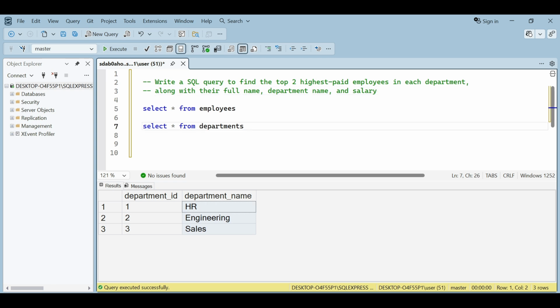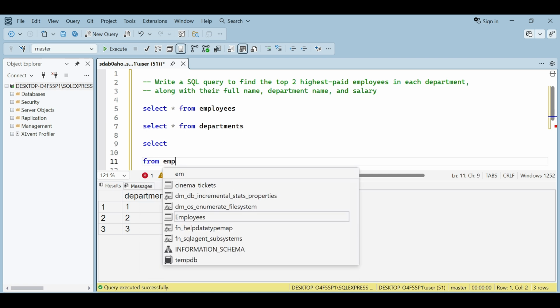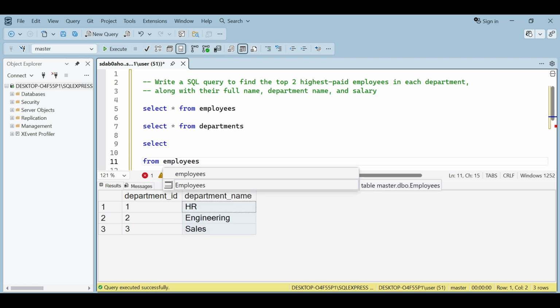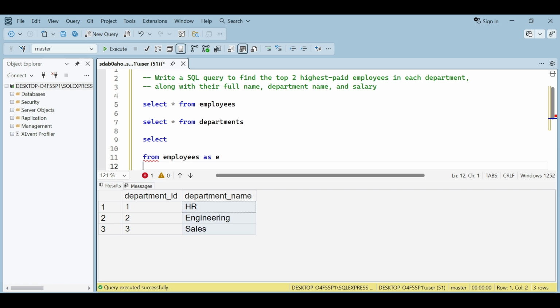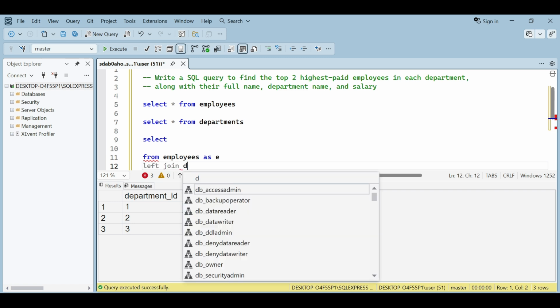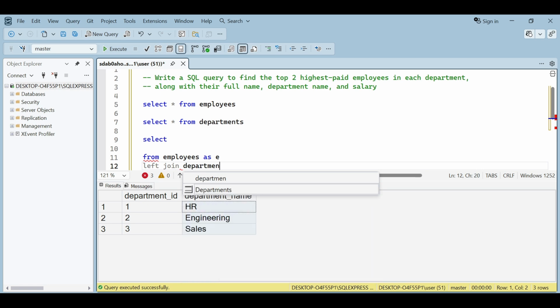So let me start with the query. We will write select from employees, and let's call it E. Let's give it an alias name. Then I'll join with departments, right? And let's call it D. And what is the common key to join them?